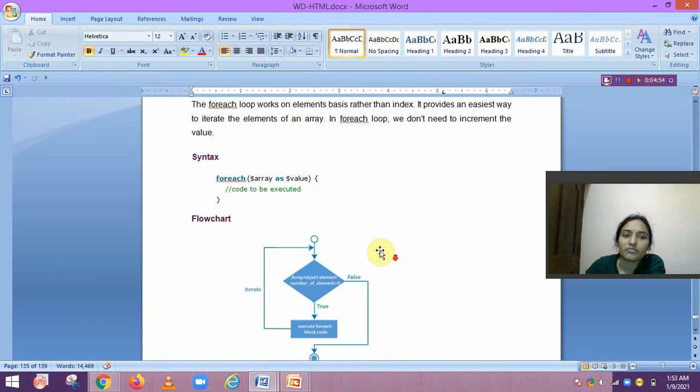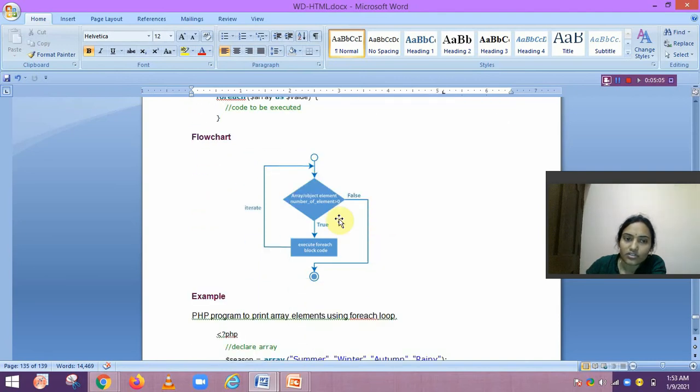Okay. So the syntax is foreach ($array as $value), then code to be executed, then curly brace close. So the flowchart is: the array or object, the number of elements is greater than 0. If the condition is true, then the block of statements is executed. If false, then it will come out of the loop, and it will iterate the number of times the elements are present.